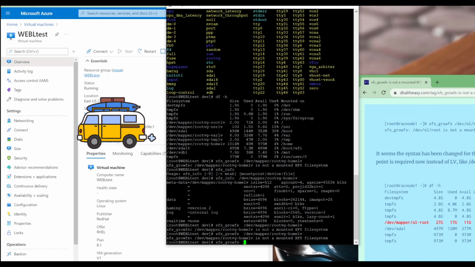Okay. I did some research. This is some new feature here. Before, usually you can do xfs_growfs followed by the LV path, right? Now you have to use something called mount point instead of the LV path. So the mount point is this, what it's mounted on. So now we mounted on home. Let's try this. Home.